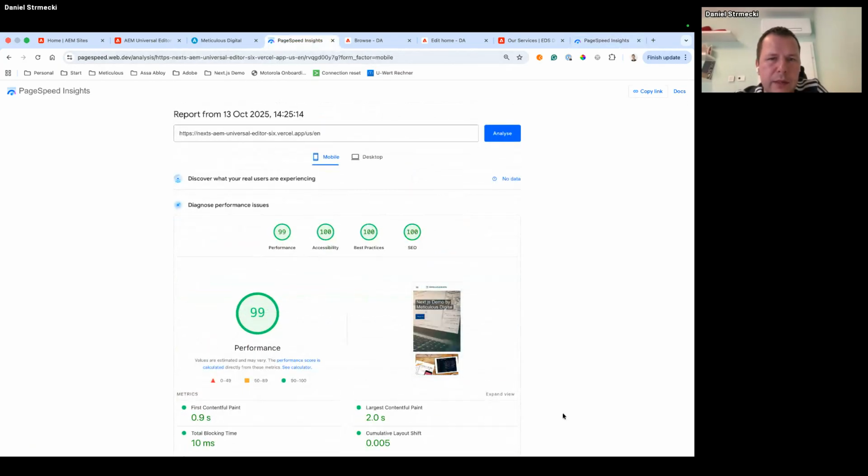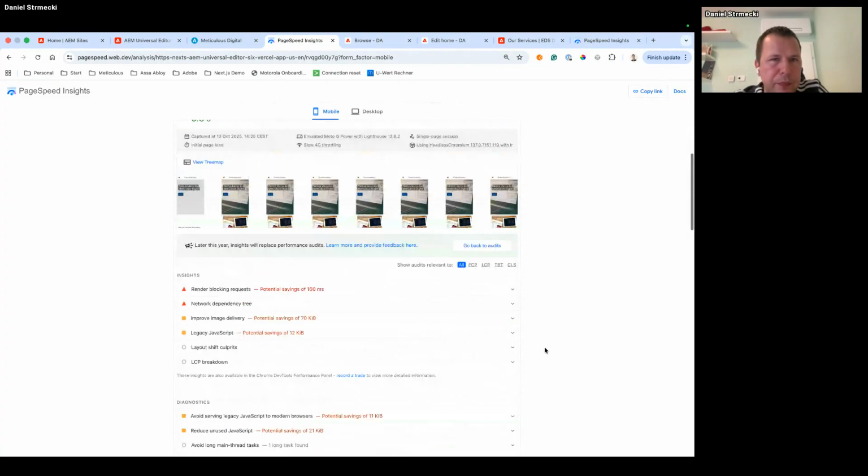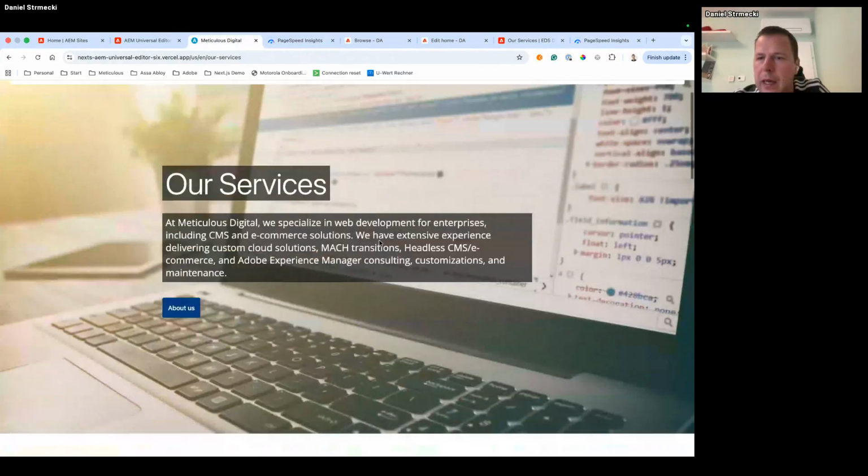If you're wondering what happens if we use Next, well, pretty much the same thing. Next.js is also pre-built to achieve excellent performance on page speed and for the end users. So here we get 99. And you see all numbers look really, really great. I want to show you one difference though.